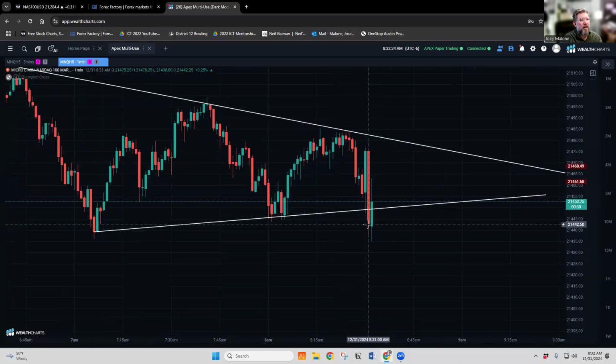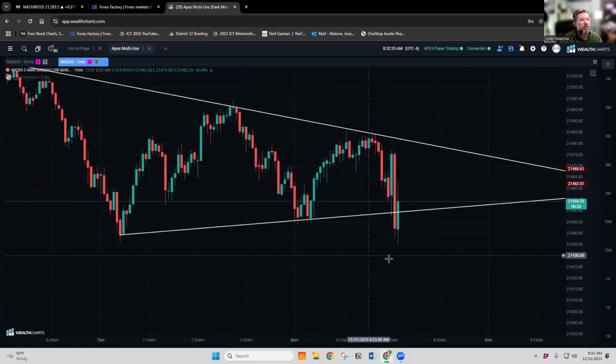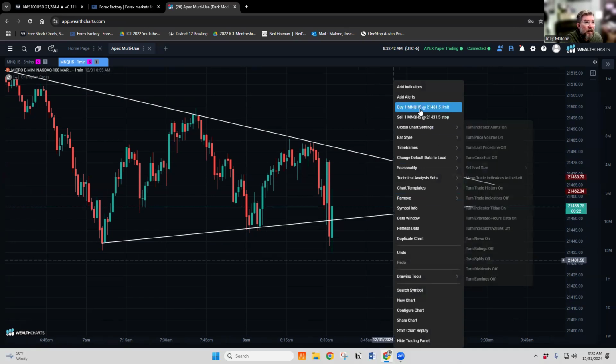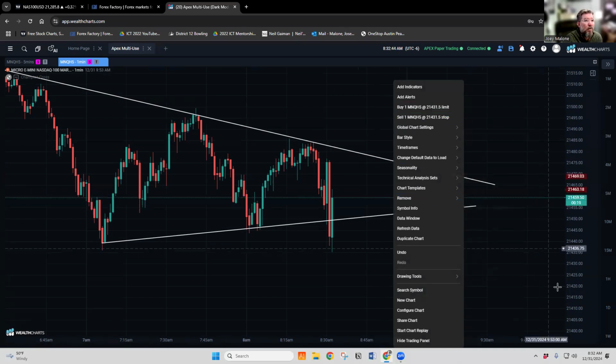I like that close below. I'm not willing to jump on it again. We're still pretty early. You can take trades right here if you want to. I don't want to do that.